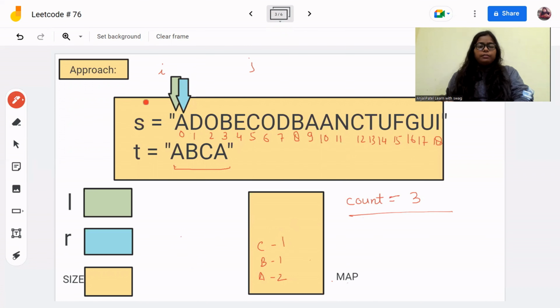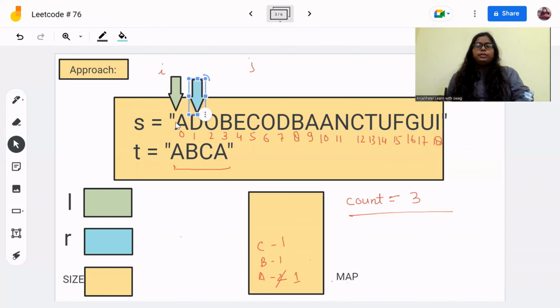Okay. Now let's traverse with the pointer J. Okay. So J is at 0th index, and here A has been found. A has been found 1 time, and we required A 2 times. So 1 time I have found, and so I will decrease its value because now I have to search 1 time again. 1 time I have already found, and I will update this and go forward.